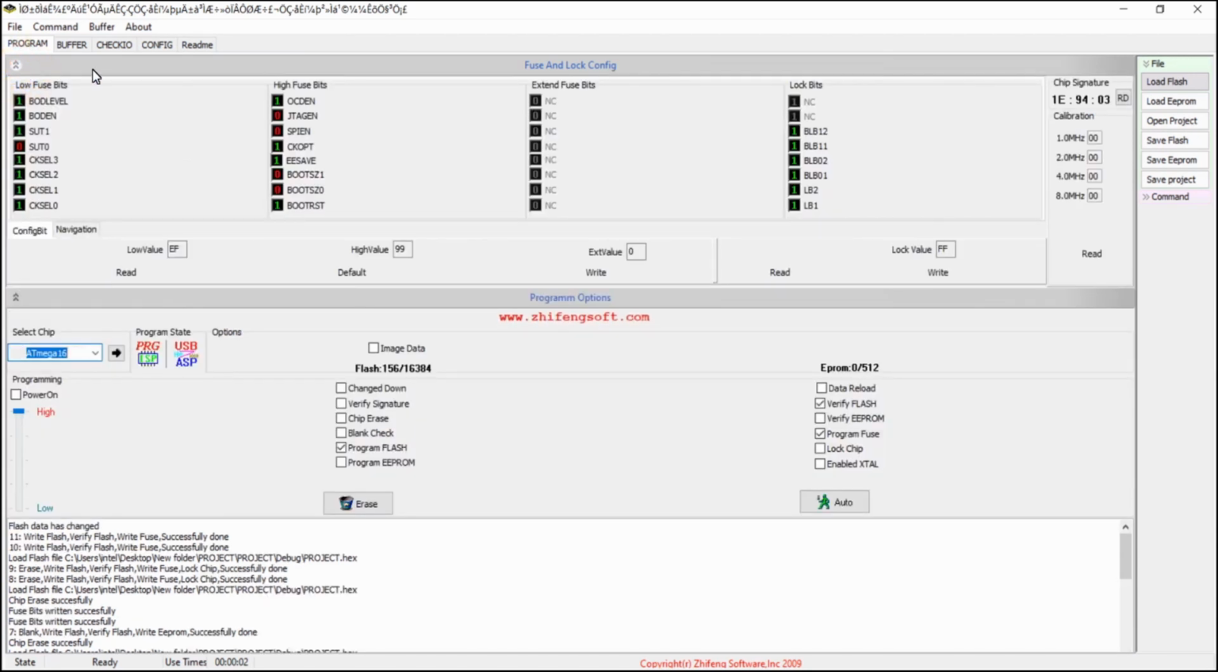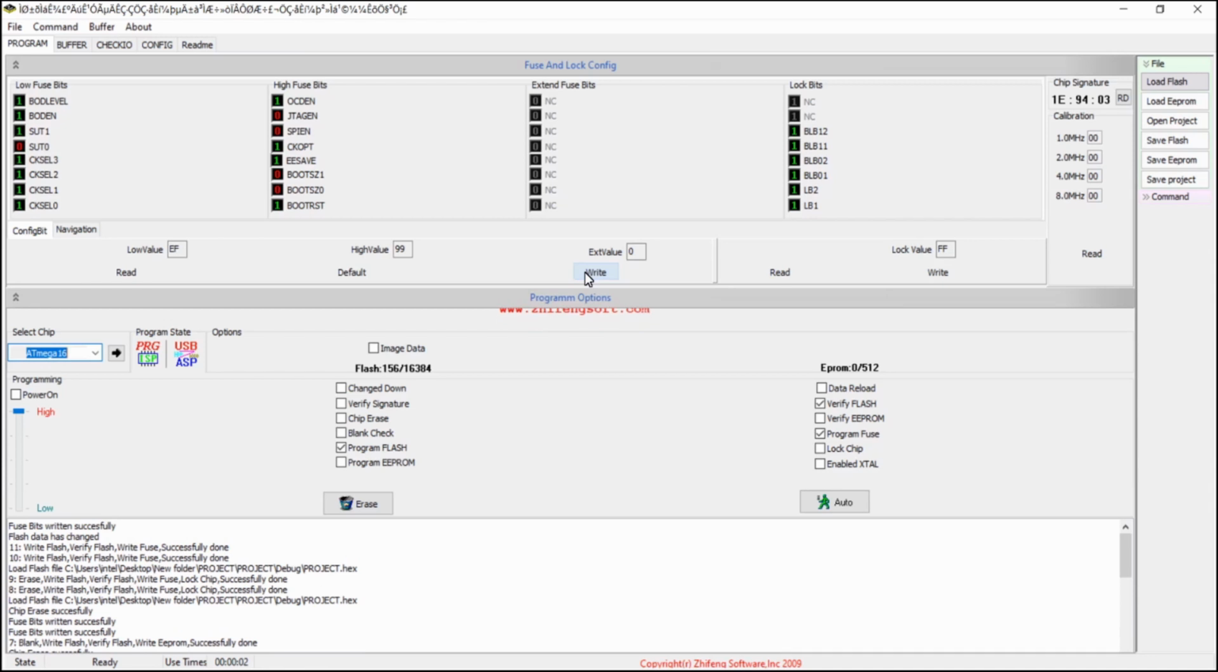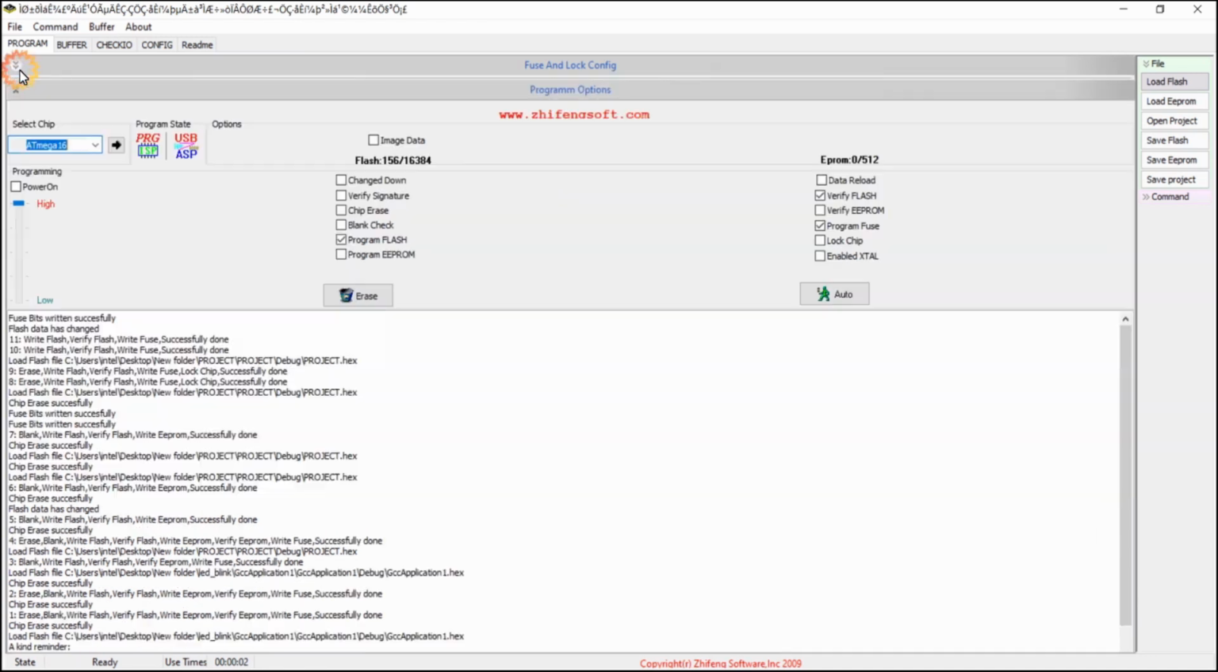Go to the fuse and lock configuration bits tab, and here set the clock selection 3, clock selection 2, clock selection 1 and clock selection 0 to be 1. These 4 bits must be 1 for selecting the external crystal oscillator. And now click on this write, and you can see the fuse bits will be loaded.